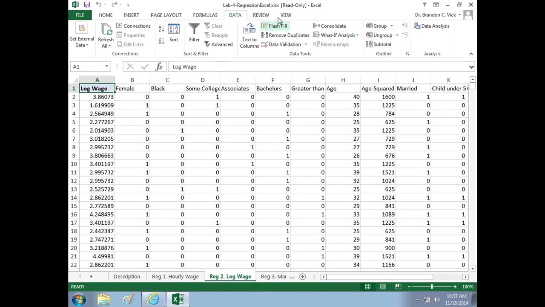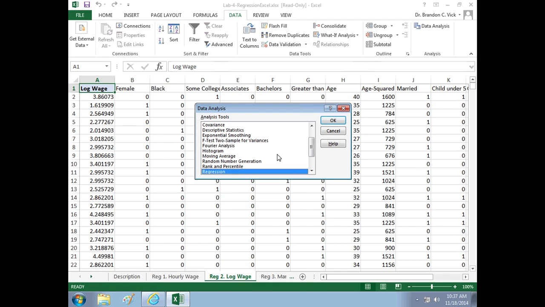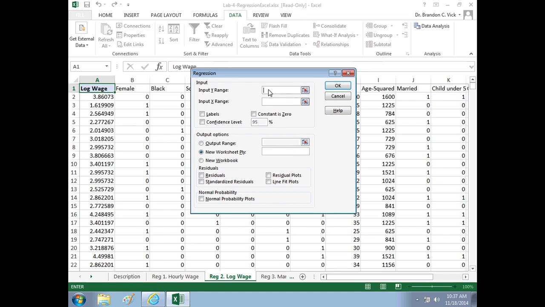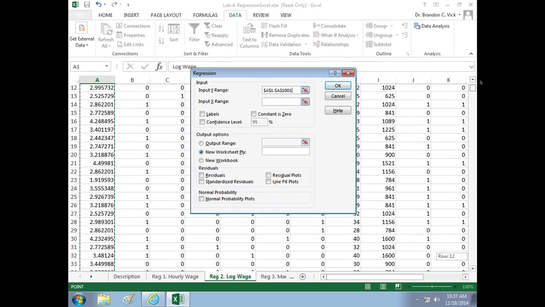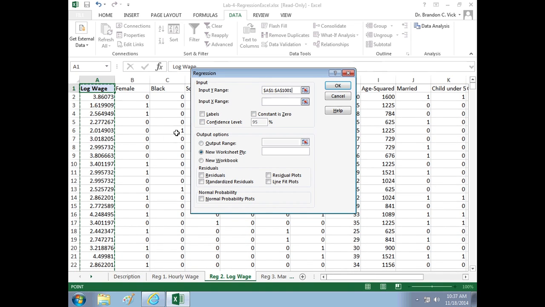So let's go back to data analysis. Let's go to regression. I have my input y range. This is the output variable, the one we're interested in. Control Shift down, so I have the label and all 1,000 observations, all 1,000 wages. Now we want to do the X range.